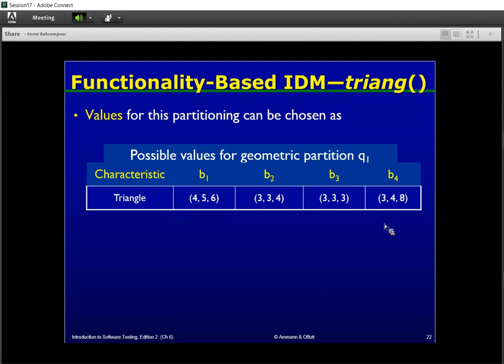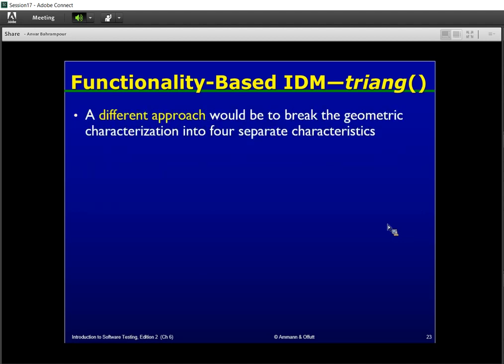And we could simply check our program or test our program by these 4 test cases. Each of these is a test case for our program. So the functionality-based partitioning lets us test our program with a few test cases, with just 4 test cases. Okay.